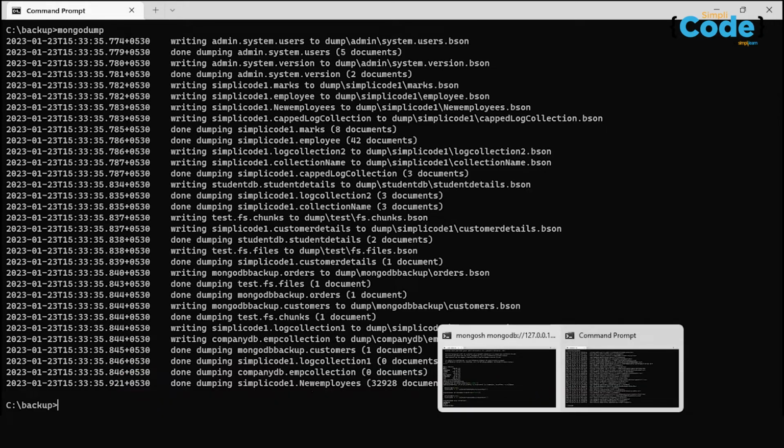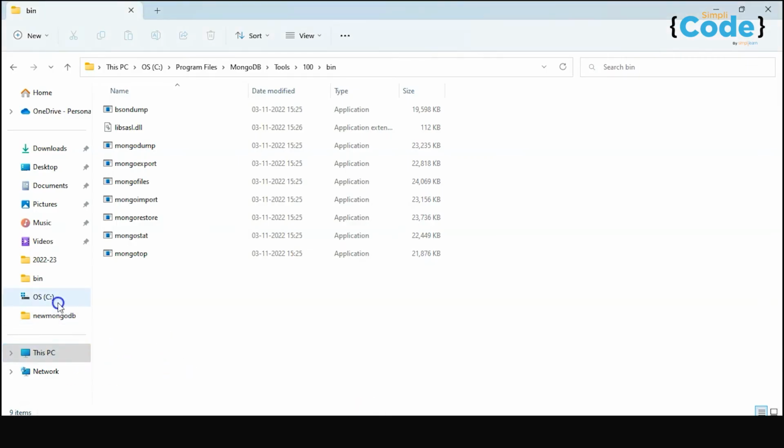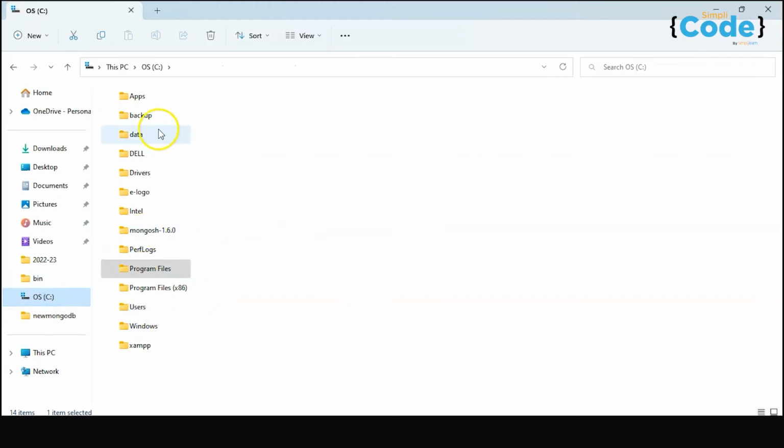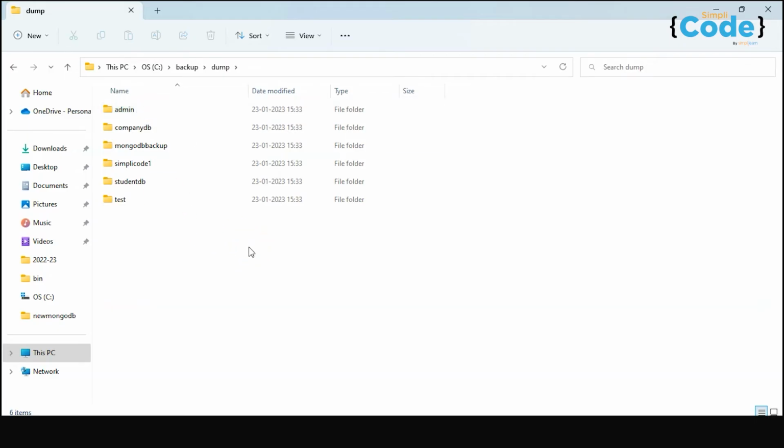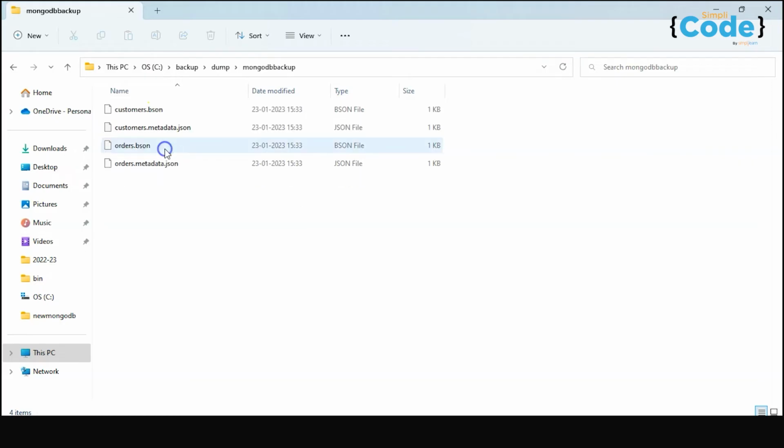Let's go back to our folder here and see whether or not we have created a backup. Inside backup we now have a dump folder, and inside that we have all the database names: admin, company DB, MongoDB backup, SimpliCode 1, student DB, and test. We have recently created this MongoDB backup. Click on that and you can see we have the data in JSON format, of customers as well as the orders. That means you have successfully copied the data from your MongoDB instance to your local system, downloaded the data from the database and backed it up into this folder.